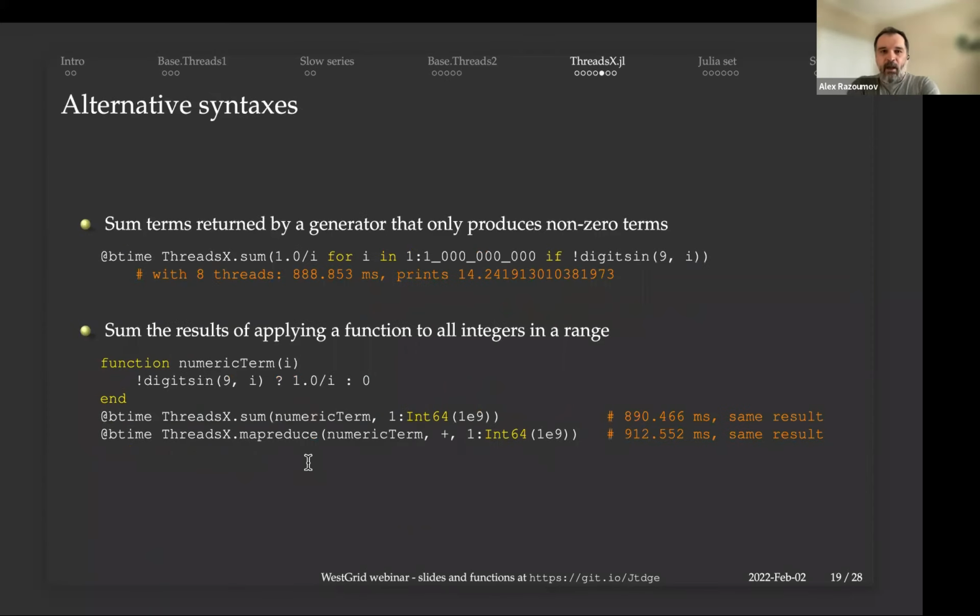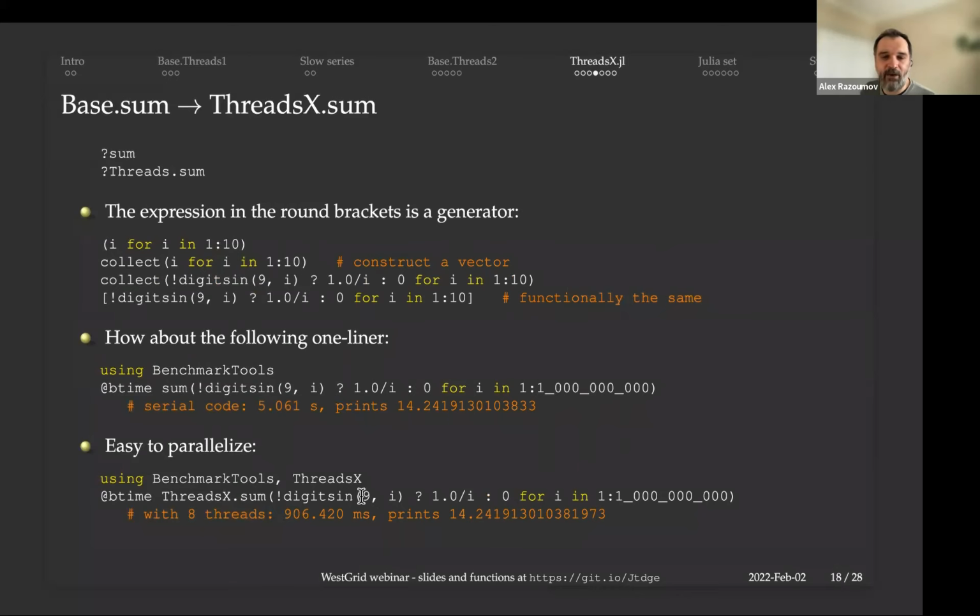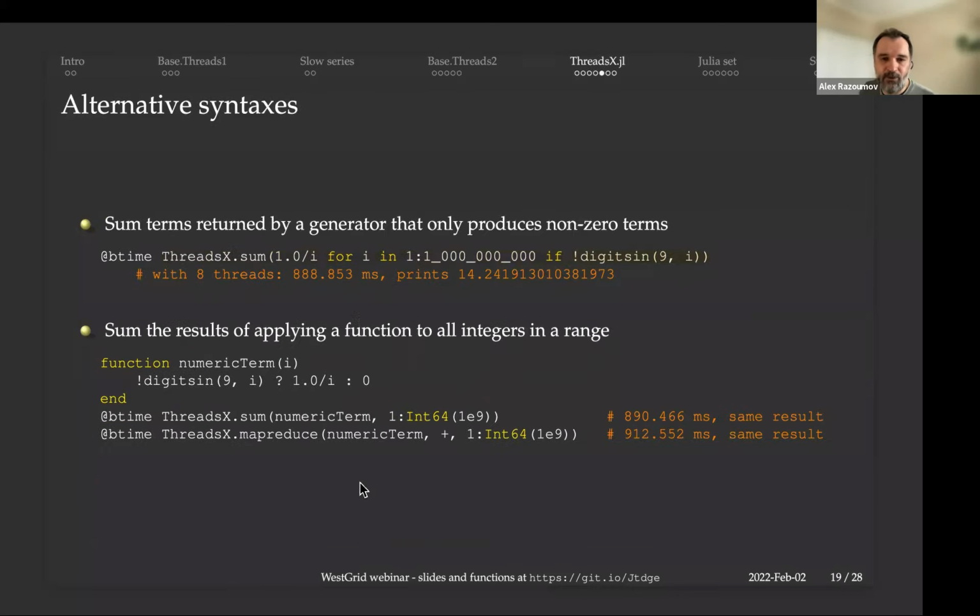All right. So, alternative syntaxes. Here's something that is very similar to the last example on the previous page, except that instead of having a billion elements in our generator, we have a few elements because we only include elements where the not-present condition is met, right? So do not include zeros, only include non-zero terms. This is actually a little bit faster than the previous example because now we have fewer terms in the generator. We exclude all those zeros. Now it runs in 888 milliseconds and still prints the right result.